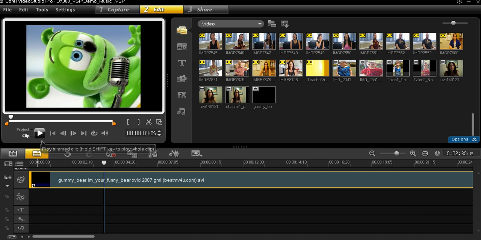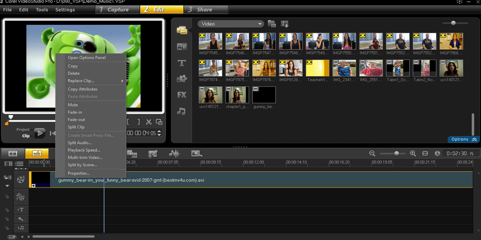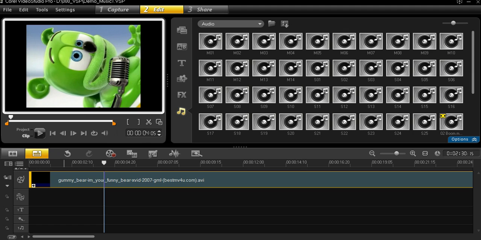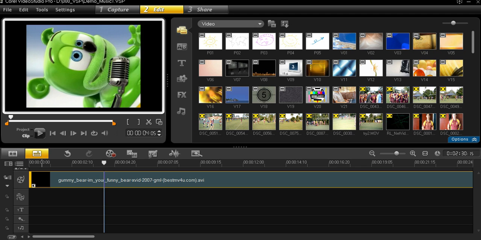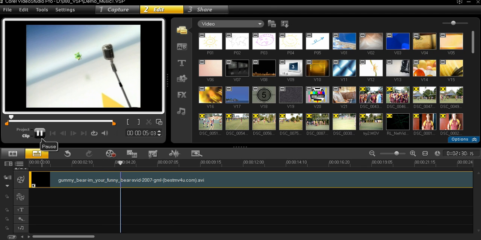It's a nice little fun track, but what we're going to do is actually import a second video and use the sound from it instead. So from here you can split the audio because we want to get rid of the Gummy Bear song. So you can right click and split your audio. This will then drop the audio down into the voice track, and we just want to delete it. Okay, so now you just have a video without any sound.